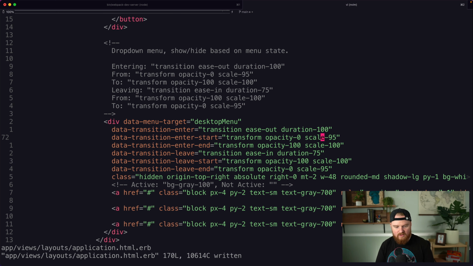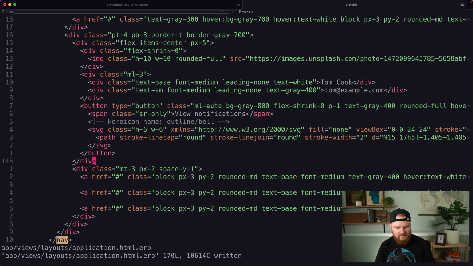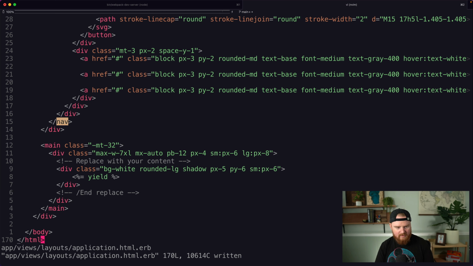Okay, cool. So there's definitely some animation happening now, which is great. I don't think we had transitions for the mobile menu.